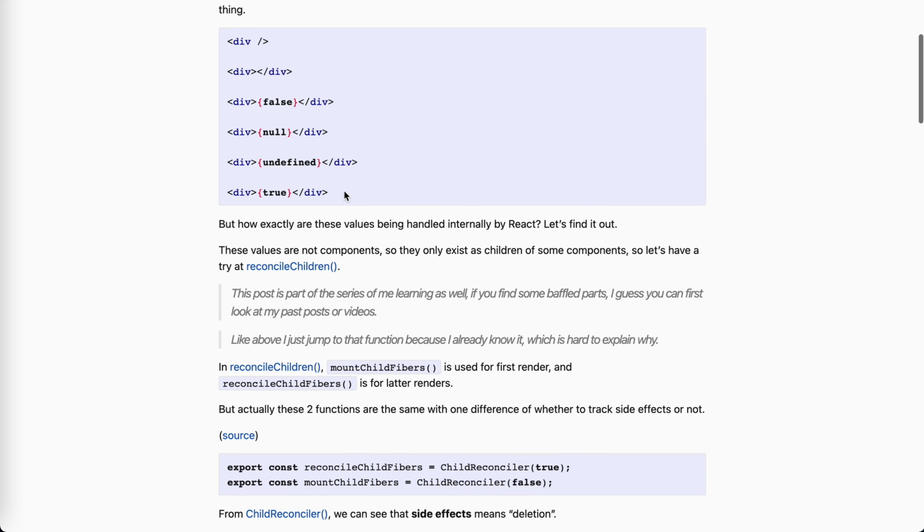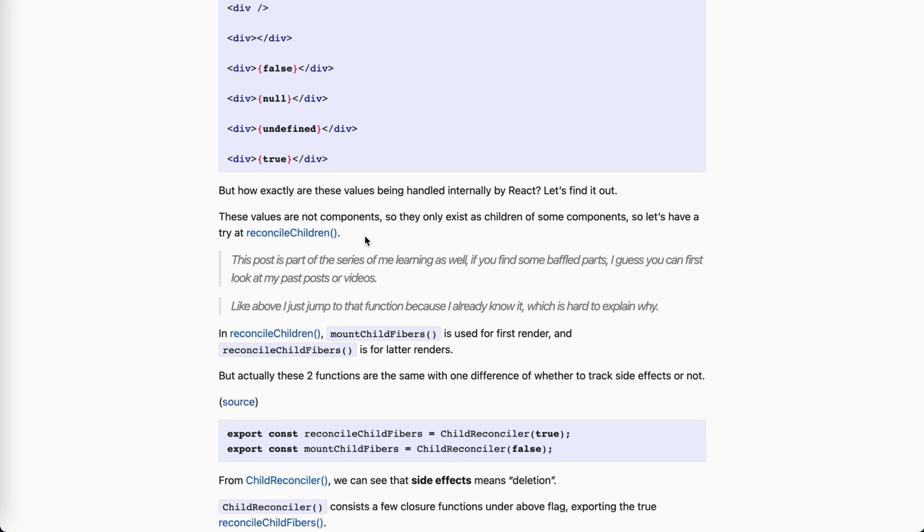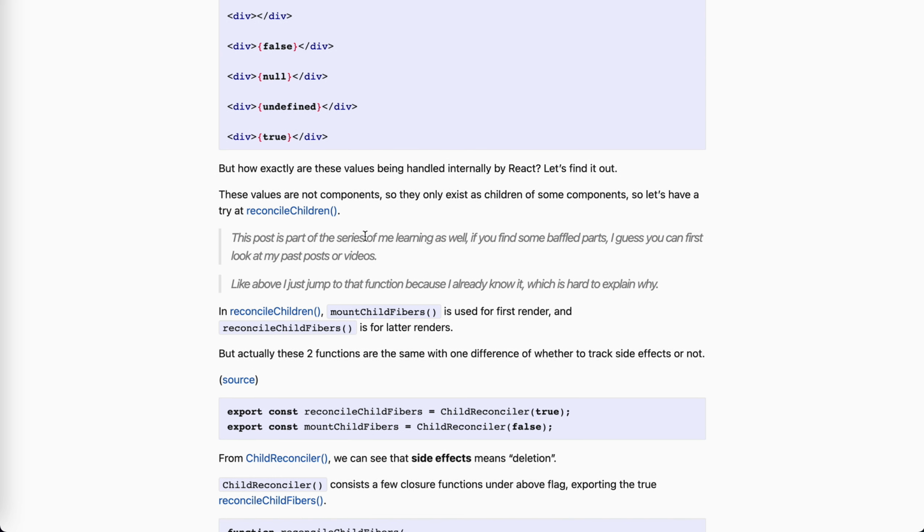As I'm already a bit familiar with the React source code, I instantly go to reconcile children to take a look at how it reconciles this stuff. If you are not familiar with that, I suggest you read my past posts or my videos. I won't spend much time explaining that.